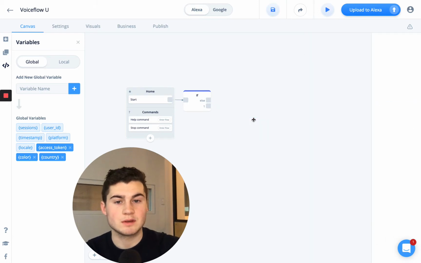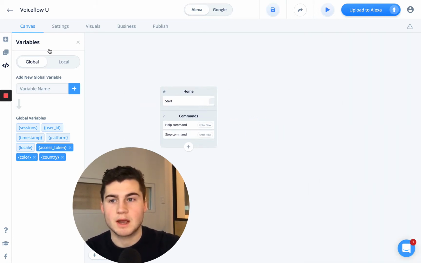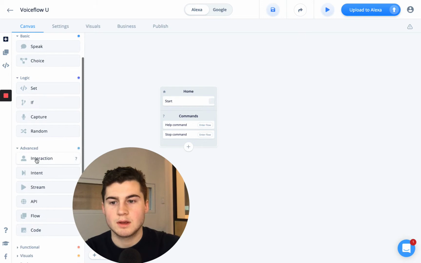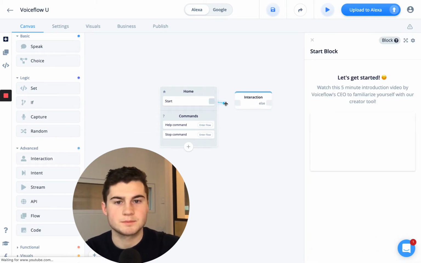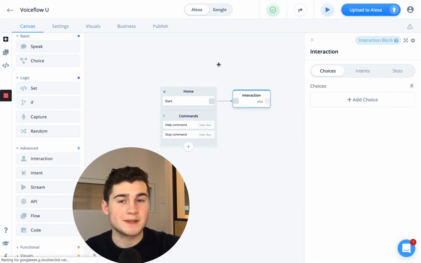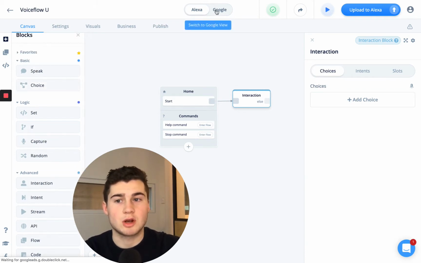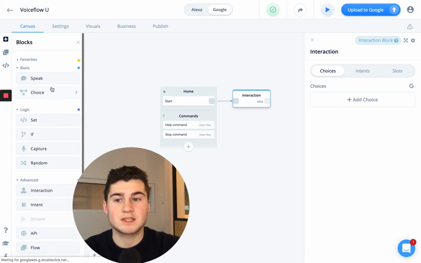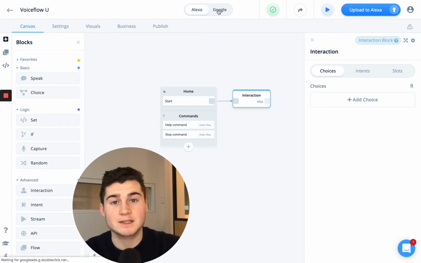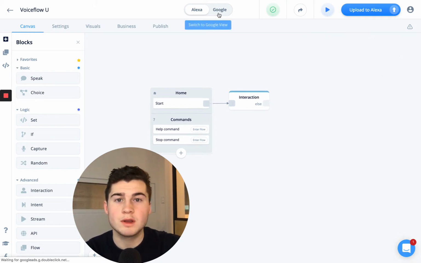So if we delete these, we can go in and create, let's say, an interaction block. So for most basic blocks, when you switch the toggle here at the top, you'll see we're now in Google development. Most of the basic blocks, so things in basic, logic, and most of advanced, will work between both Alexa and Google development, and you do not have to worry about it at all. You can build as you normally would, and it will be cross compatible for both platforms.